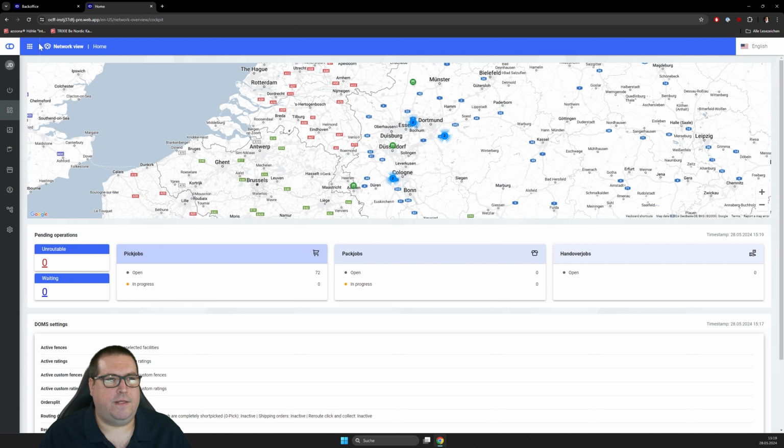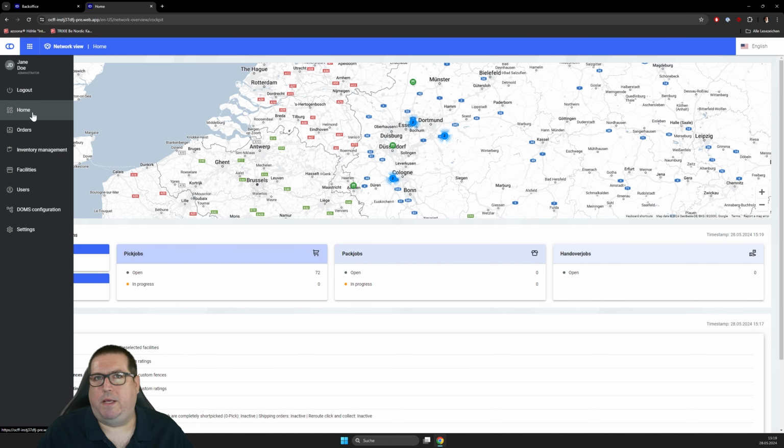Then you have on the left side the menu. And this is basically like in every other tool as well. You can switch between the main functions and data windows in our fulfillment tool software. So we have orders, we have the inventory management in here, we have the facility overview, we have user management, we have the DOMS configuration, which is separated from the settings because that is more internal and specialized settings or configuration space. And then we have some general settings that you can also do here.